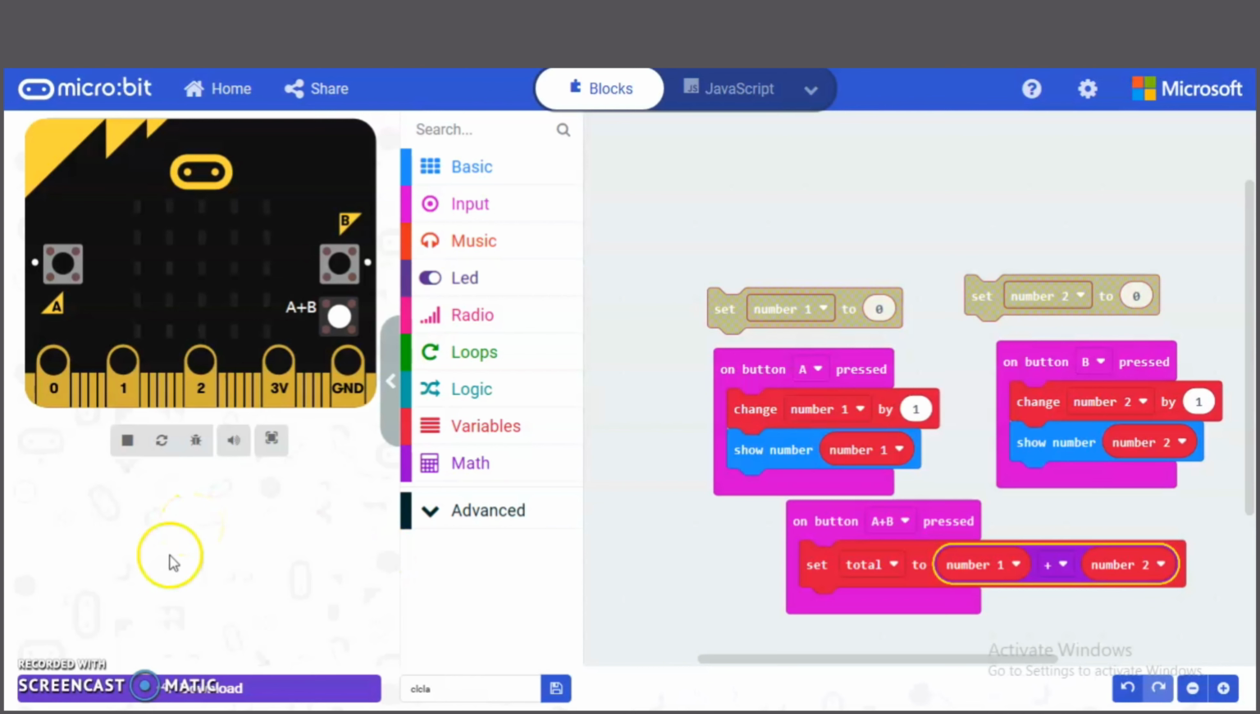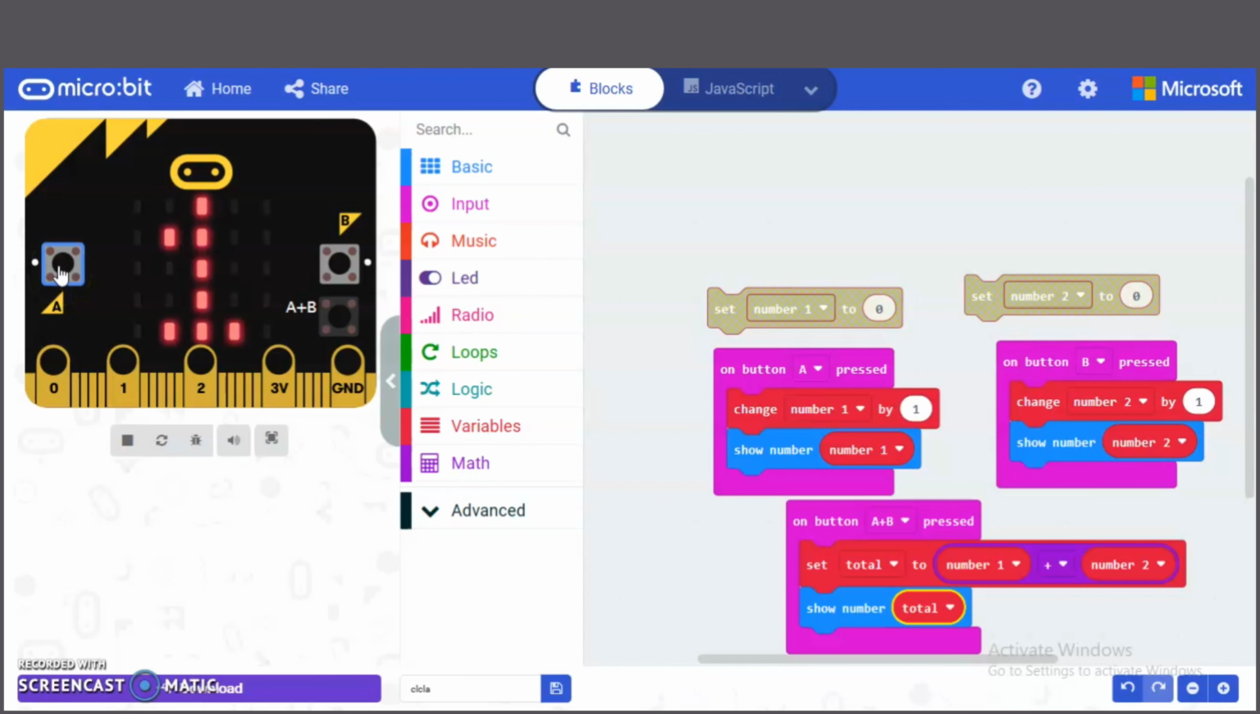So now let's see the output of it. When I press button A, it will show number 1. When I press it again, it shows me number 2. And when I press button B, it will show me a 1. So let's see what is the result of 2 plus 1. So enter number 1 plus number 2, that means press A plus B. It will show me the result, it's 3. So it is easy, and now we will see our output in our micro:bit.